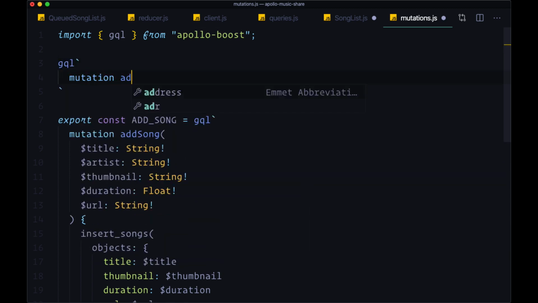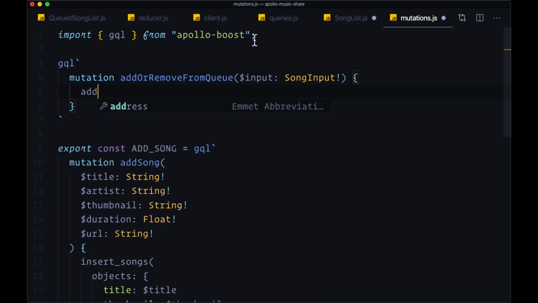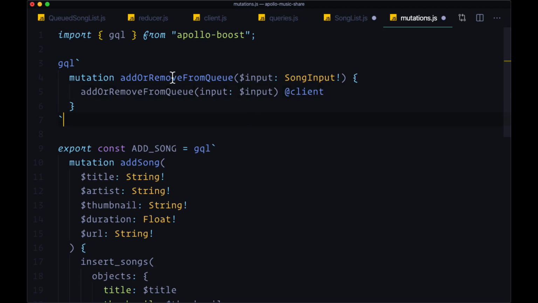So we'll write a mutation with the name addOrRemoveFromQueue, where we have a variable input set to the type of SongInput, like we declared in our type defs, and the field was addOrRemoveFromQueue, just like this. And to the input argument, we're going to pass what's provided on the input variable. And again, we need to annotate this with @client. And we're going to export this and name it addOrRemoveFromQueue.